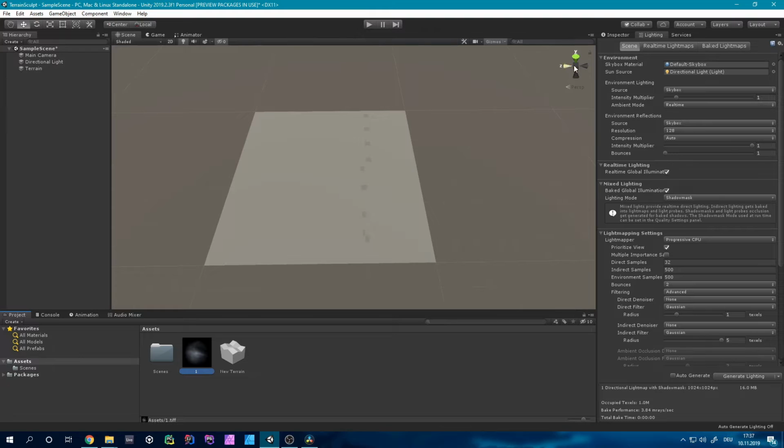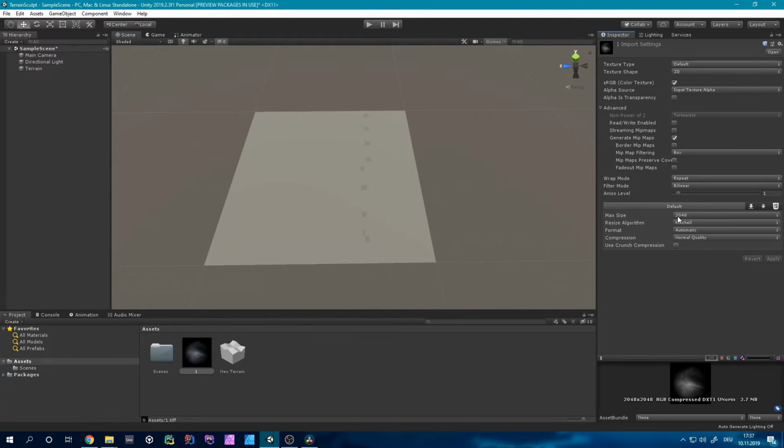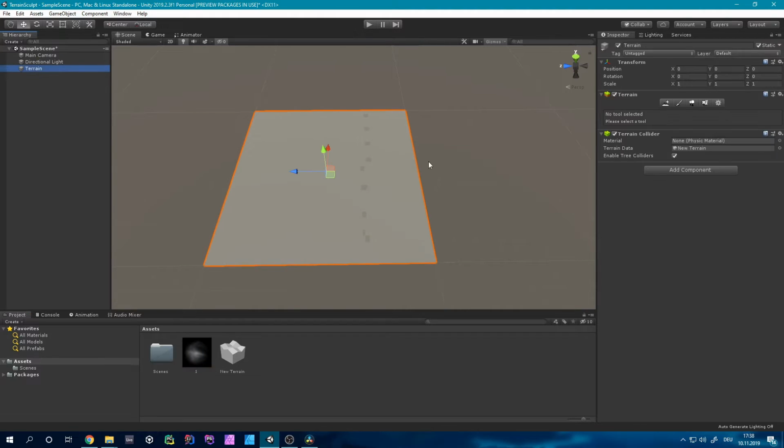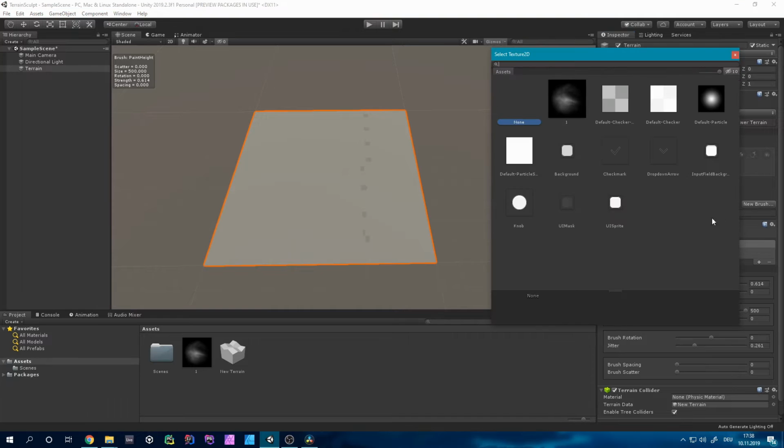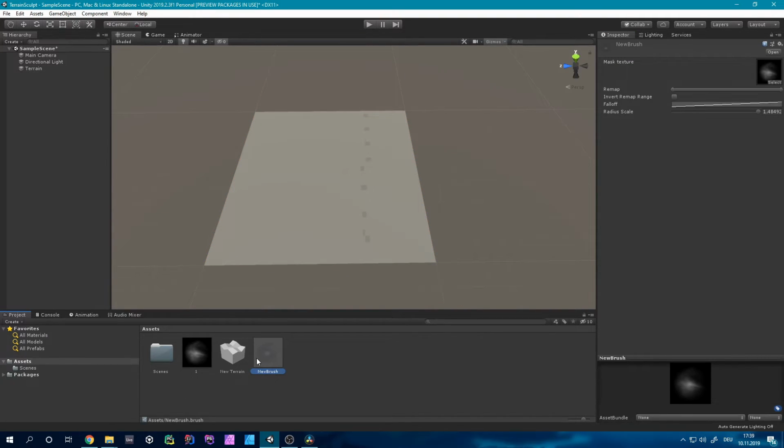So when we have our image right here, we go to our inspector and have a look that we have 4K size, because the images are 4K and we want to have the full potential of it. Then click on format and choose RGBA 32-bit and then click on apply. Do that for all of those images. So now we can go back to our terrain, click this little brush icon right here, select new brush and then select our image. If you then close this window again, you will notice that there is a .brush file on here. That's your brush.